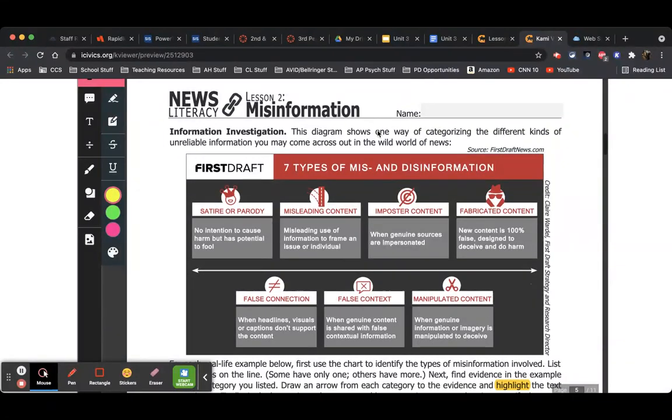All right, so now we're down here into one of the actual parts of the assignment that you're going to do after you've read through these. All right, so we've got 7 types of mis and disinformation here. All right, so one is satire or parody. So this is literally just there's no intention to cause harm, but it has the potential to fool people, right? So being able to pick up on sarcasm, that's a big one. Anytime you see anything from theonion.com, it is satire.